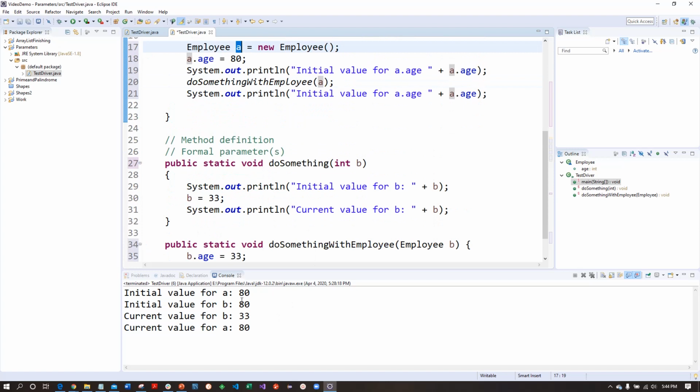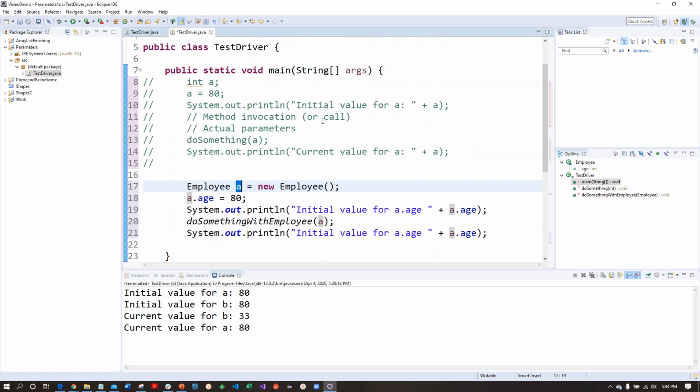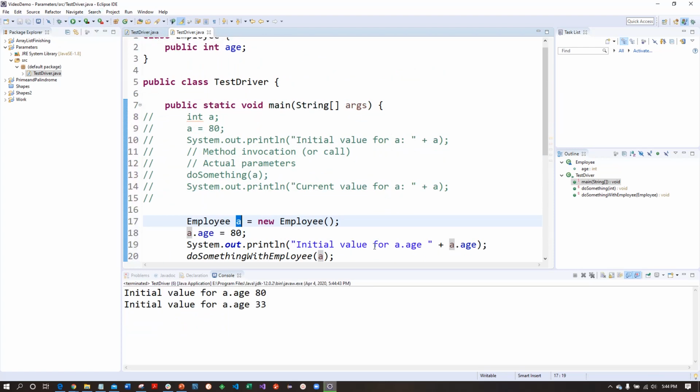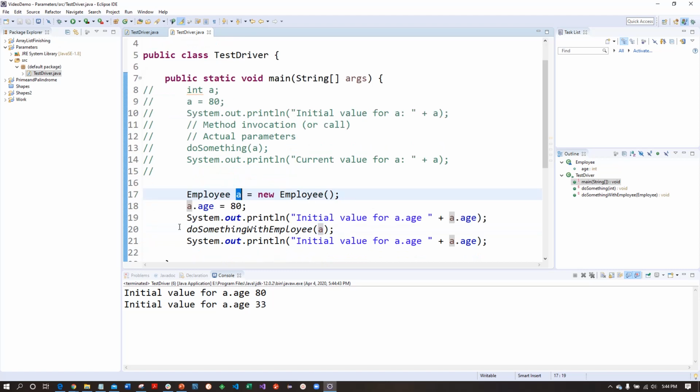So let's see, so this is the previous example. Remember a was 80, then b was initially 80, then changed to 33, and a came back and was 80 again. We explained that that was a value parameter. So b is actually a copy of a, and it therefore varies independently of a. Let's run this example now. So now we see the initial value, not surprisingly, of age is 80 here. Do something with employee a here, but when it comes back, and I didn't have do something with employee print out anything here, now the value is 33, and that seems to contradict the previous example.